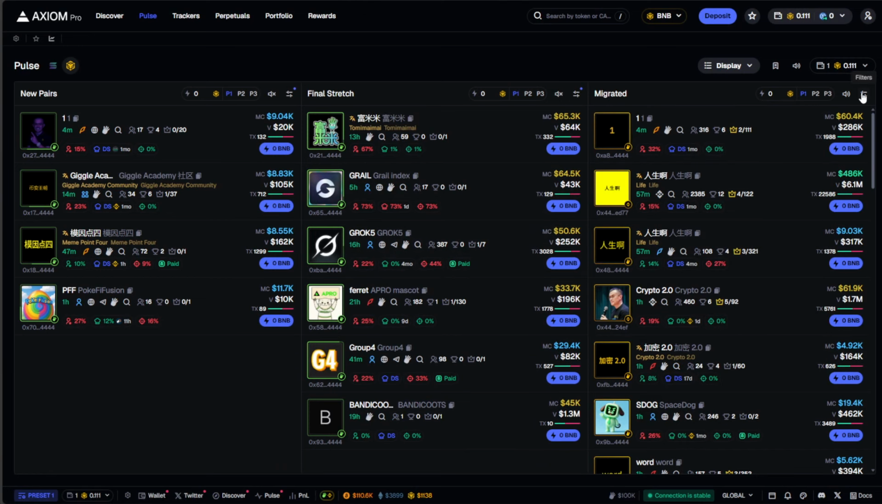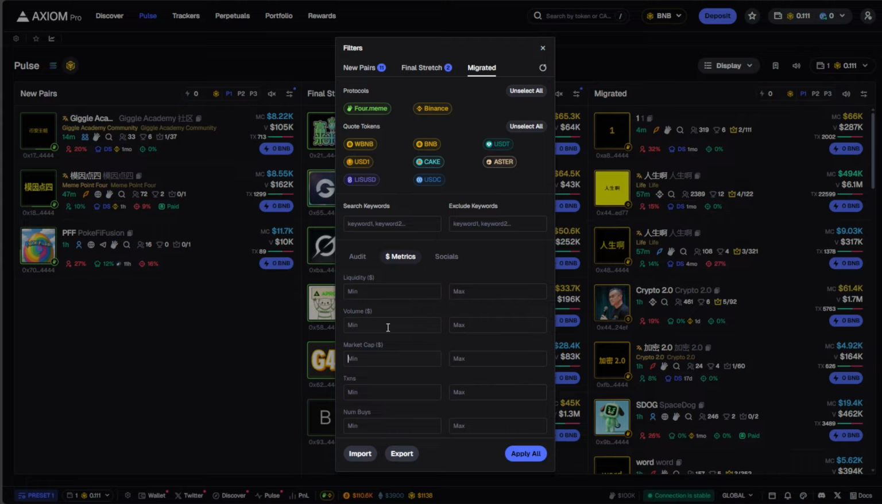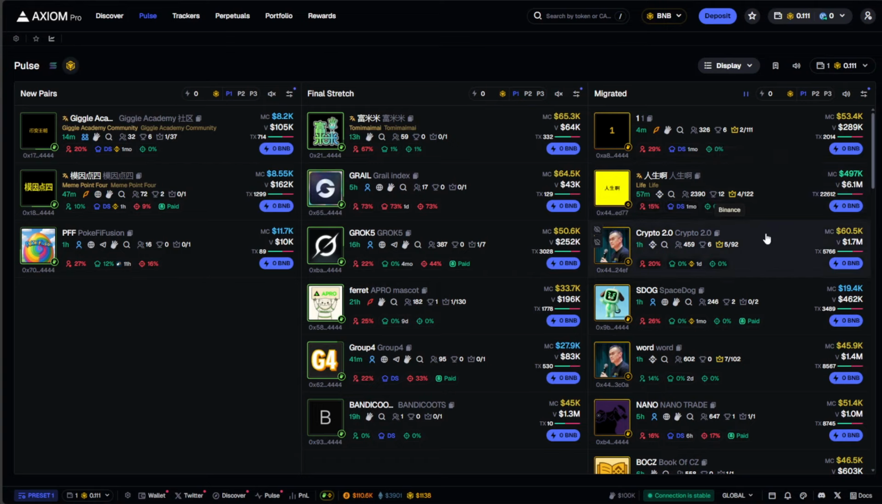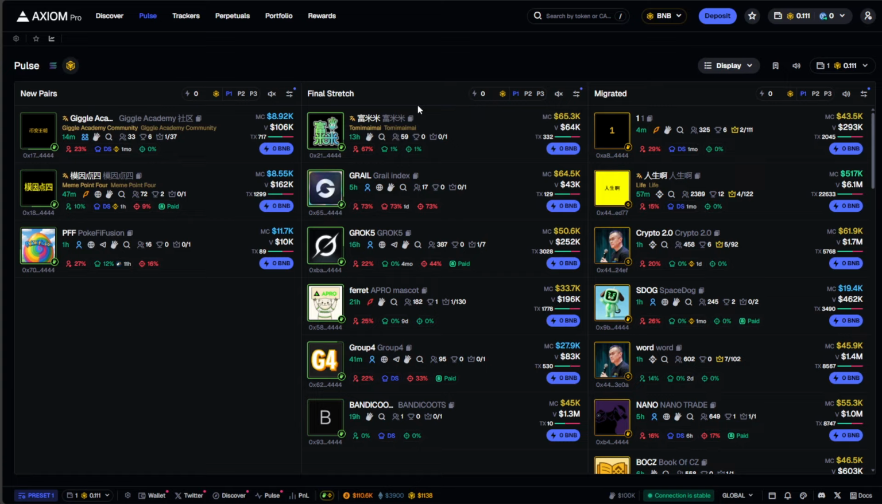And then Migrated, you don't really want to do anything here. Probably just set the market cap to about 20,000, or 15,000 actually, just to make sure you're not seeing anything that's kind of died. And that's it right there. So those are the filters I would recommend using if you're trading BNB memecoins on Axiom.